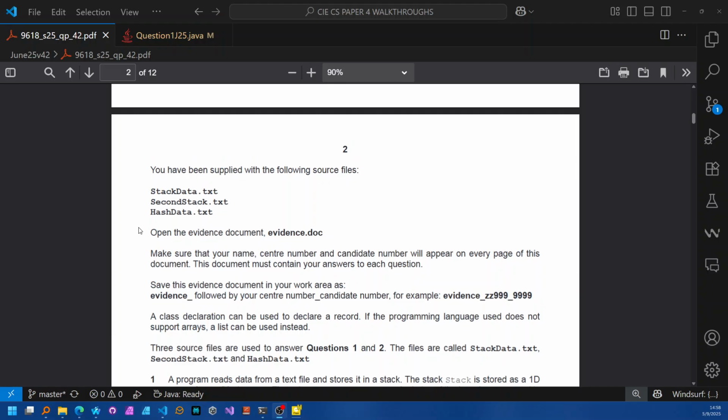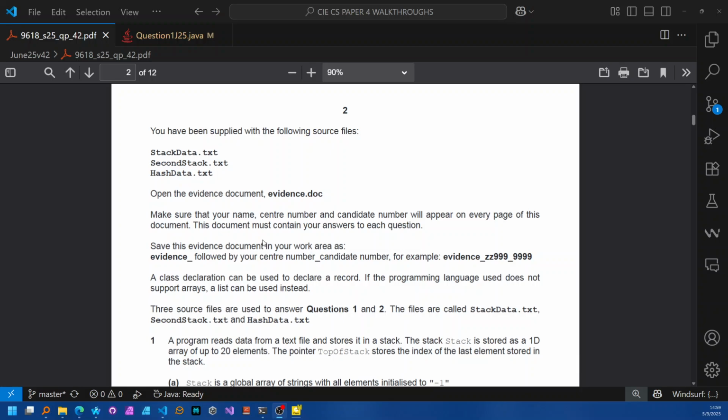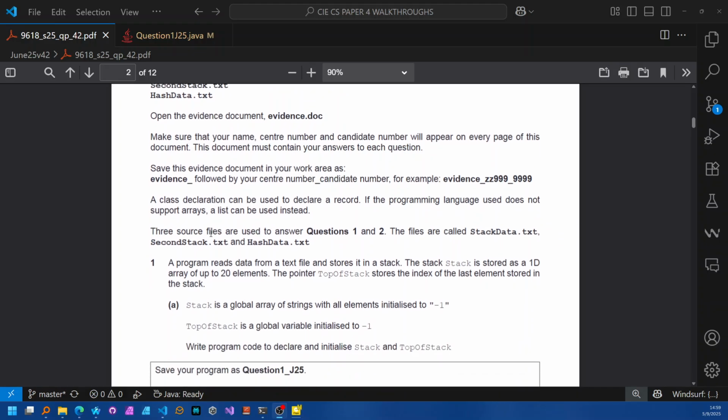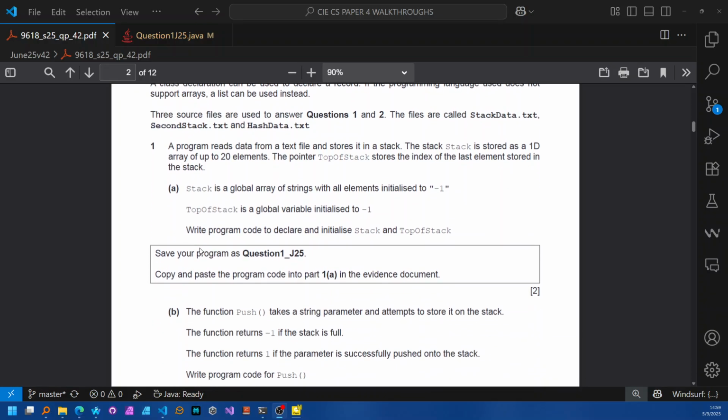For this paper, we were given 3 text files that we'll be using, and I think we are using the first two, that is stakedata.txt and second stake.txt, for the first question. Then the hash data is going to be used for the second question. Then of course there are the instructions of how you're supposed to save your evidence document. Then they're just telling us about the three source files, two that are going to be used for the first question, and the hash data that's going to be used for the second question.